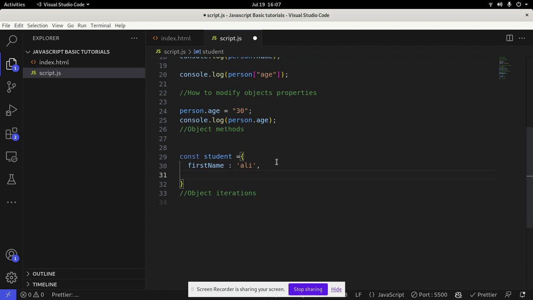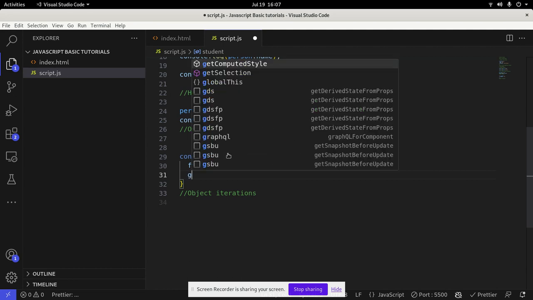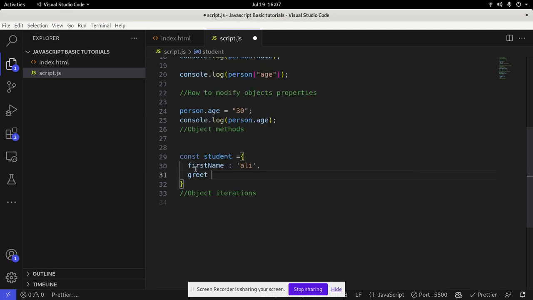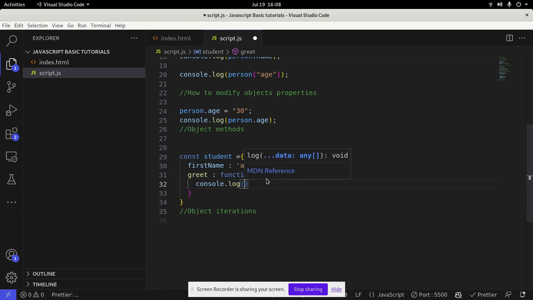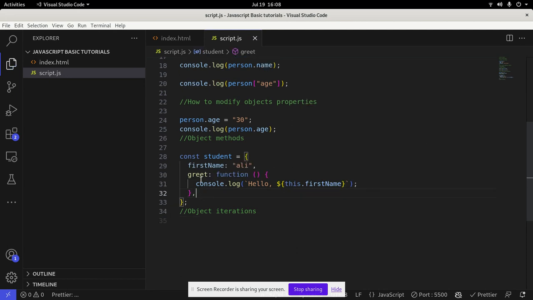Okay, now let's define a method inside this student object. Let's call this method greet, and colon, function, and curly braces. So this is how we define a method inside an object. And now let's write the body. We will use a template literal so that we can use the first name inside it. Hello, dollar and braces, first name. So this method will greet this student.